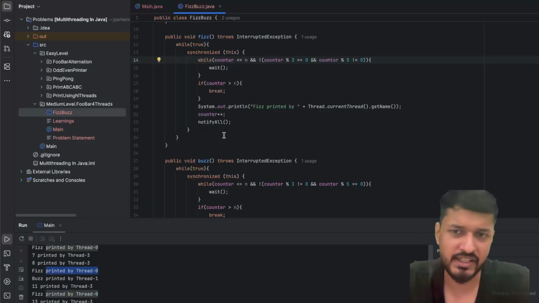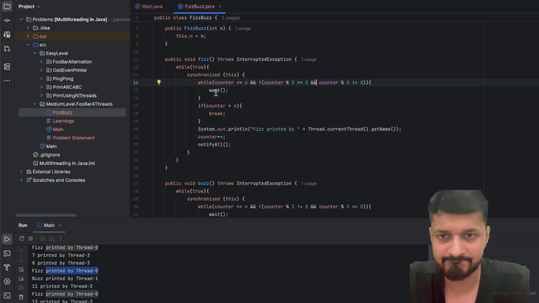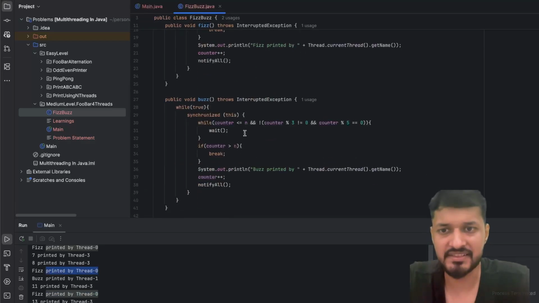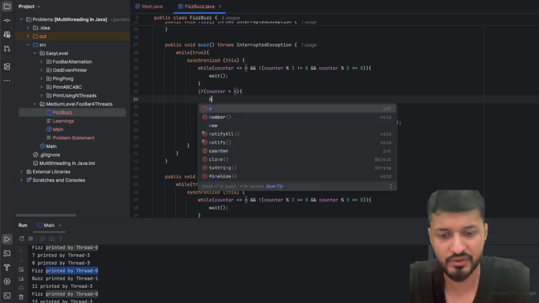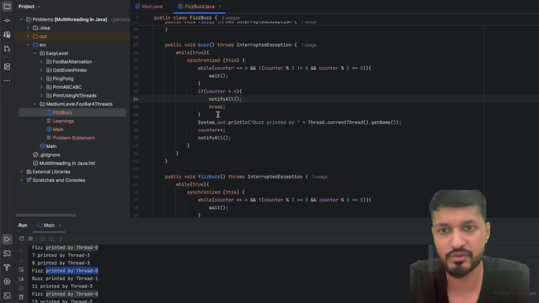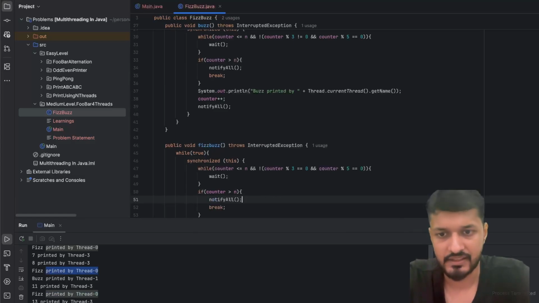Now, one of the important things you should notice here is that our program works, but one very good habit is to always use notifyAll inside the if condition wherever you write break, right? Now, why is that?